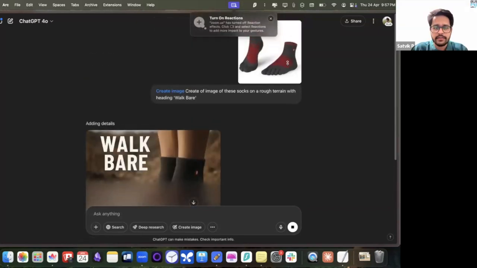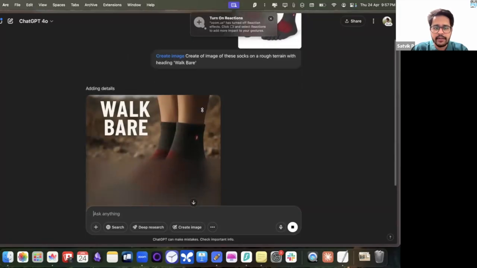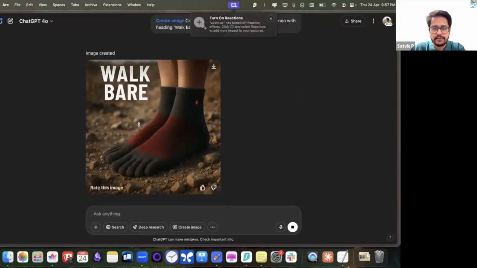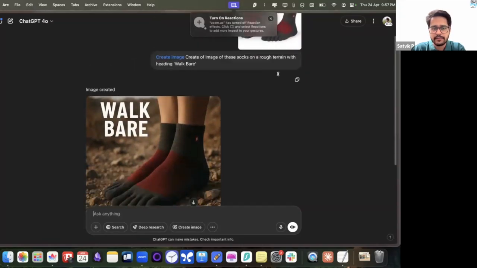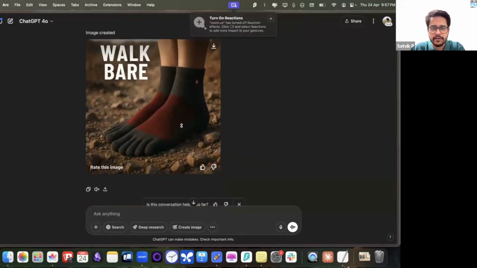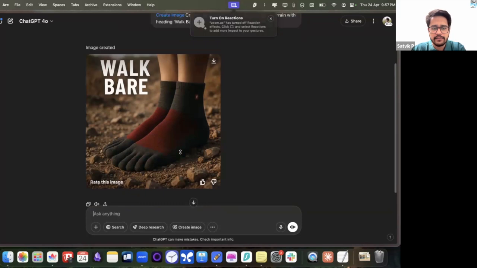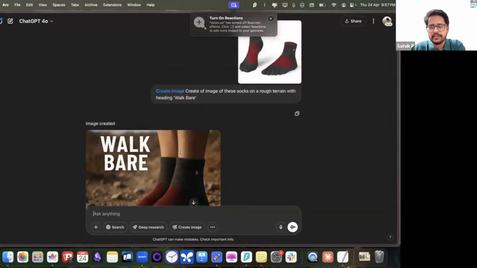Yeah, I think the socks are also on point and it's actually creating a heading also. It's adding details, as we can see. So that is how simple it is. Whatever socks we have taken, let's say you want to show them on rough terrain, to make sure that you can actually run on gravel or maybe rocks as well. So this is how we can create a product photo shoot.